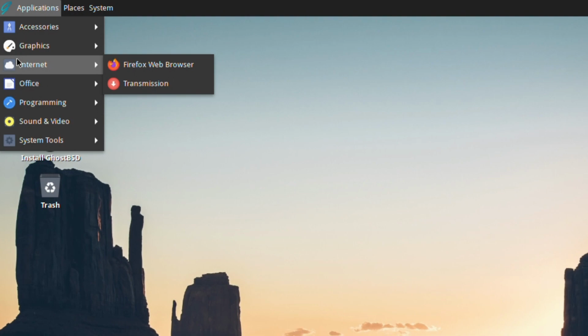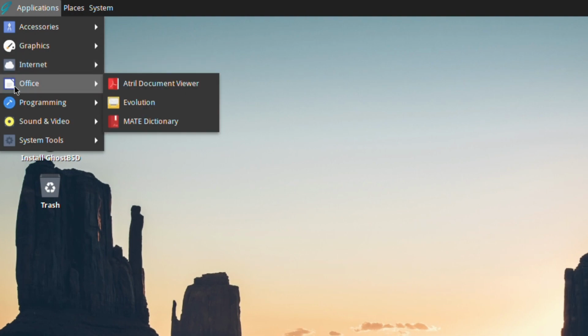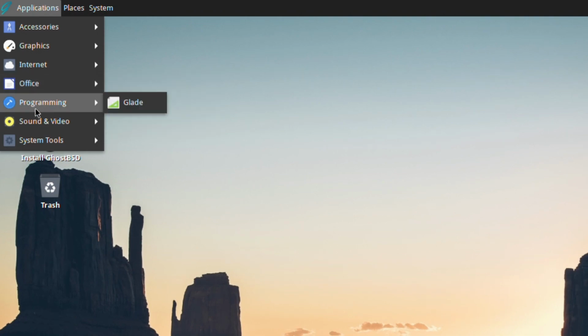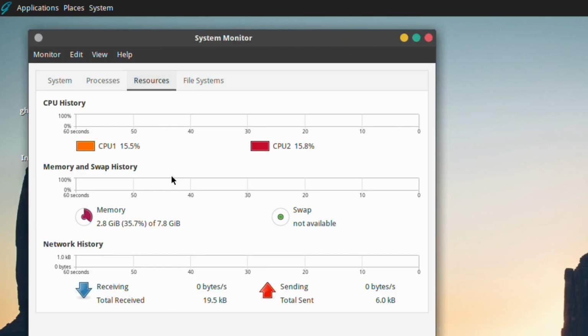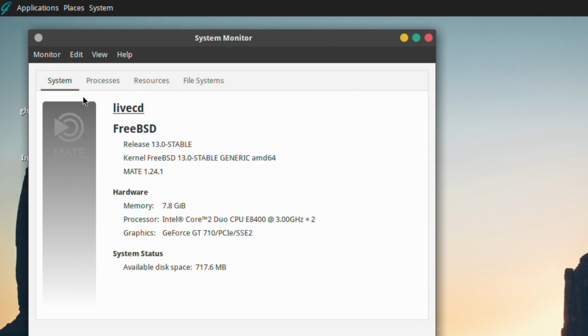That's interesting, there's no email client. Office, although Evolution seems to be an Office. Don't know what's going on there. Glade, Sound and Vision, yeah. Everything is pretty much as it were since the last release. And the system monitor is chugging along nicely. You're going to get a lot of RAM because it's based in there. And there's the specs. Very nice.